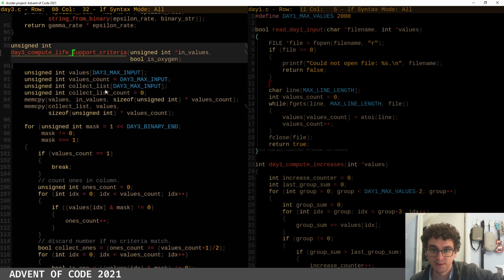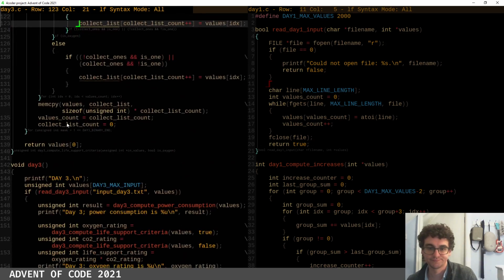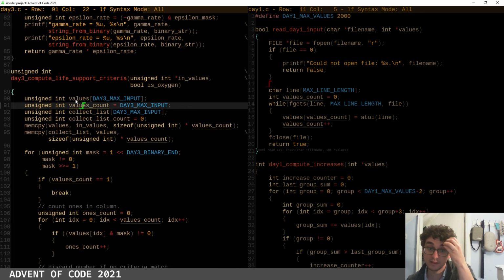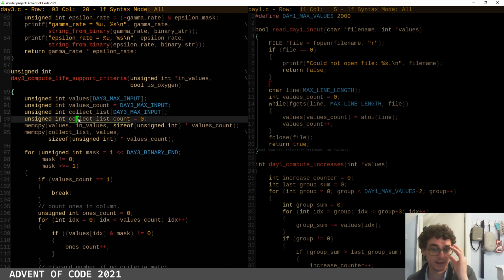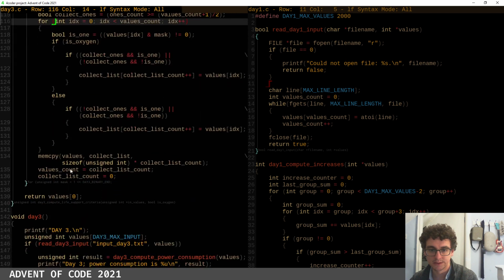And our life support function did a little bit of messing around with memory and stuff. I'd probably factor these out into their own structures, and create a helper list structure, so I can do less of this memcopy stuff, but it works.